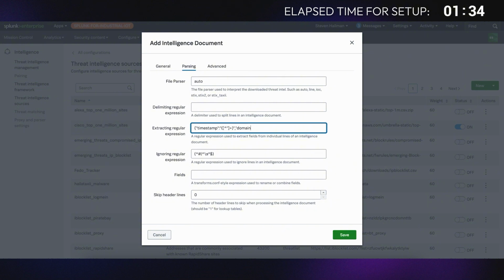The timestamp, you can rely on Splunk automatically doing timestamps as well if you'd like, but this ensures that we carry over whatever timestamp is associated with that individual JSON object so that we know the discovery timestamp for that specific domain and not just when it was brought into Splunk. So we don't need an ignore. We can leave that blank.